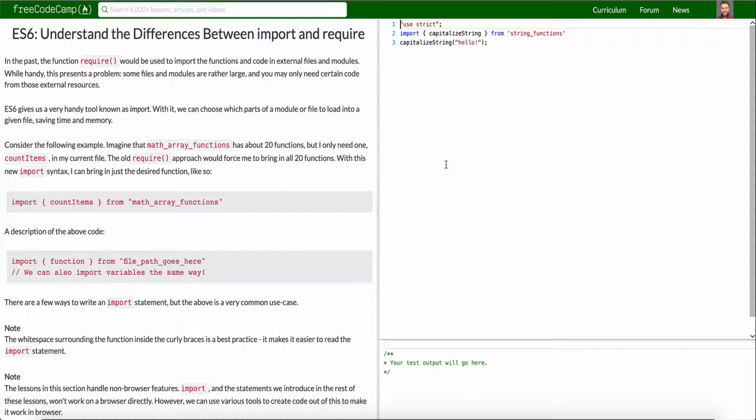JavaScript Algorithms and Data Structures ES6, Lesson 5, final lesson. We're starting out with ES6, understanding the differences between import and require. In the past we had to use require to import functions and code from external files and modules. While handy, this presents a problem. Some files and modules are rather large, and we only need certain code functions, right? So ES6 gives us a handy tool known as import.